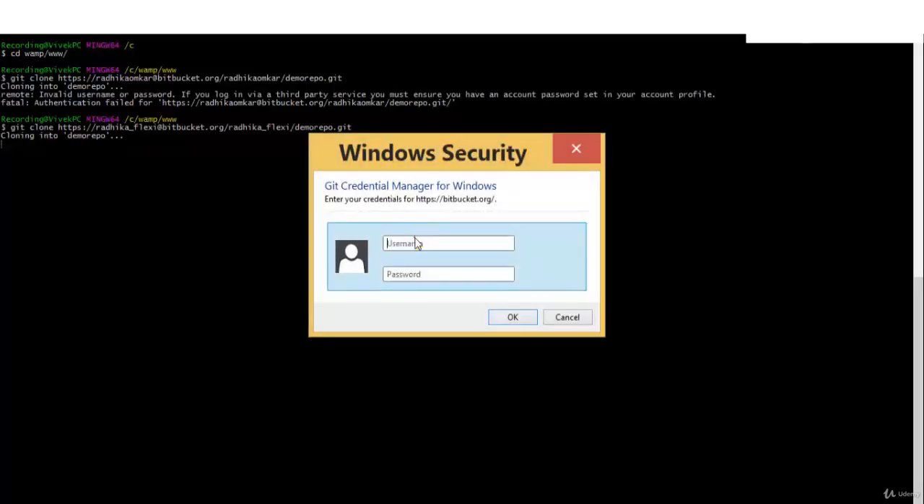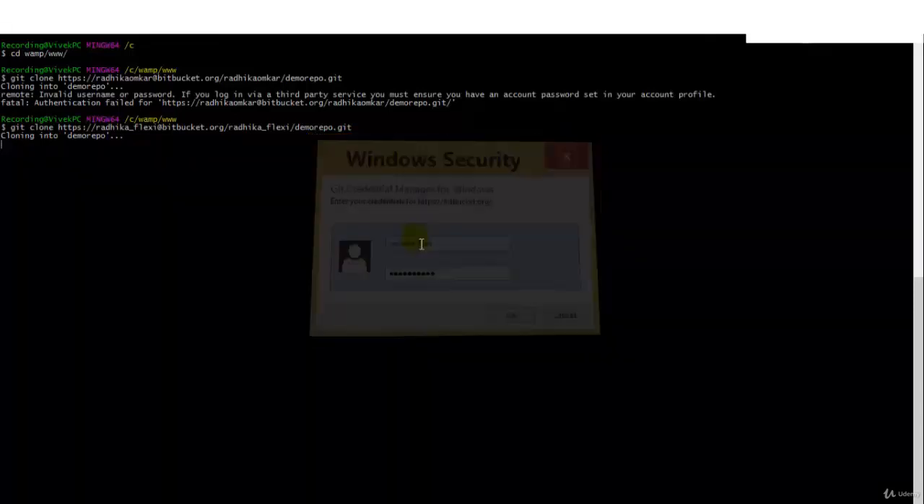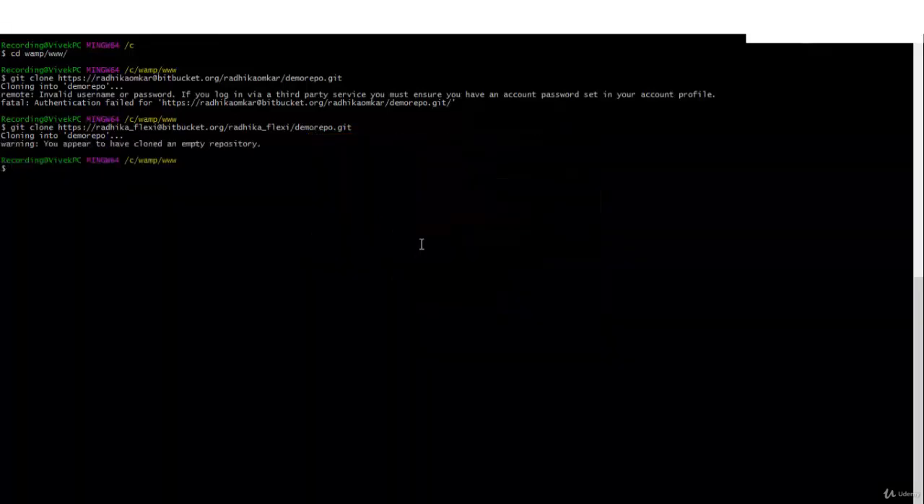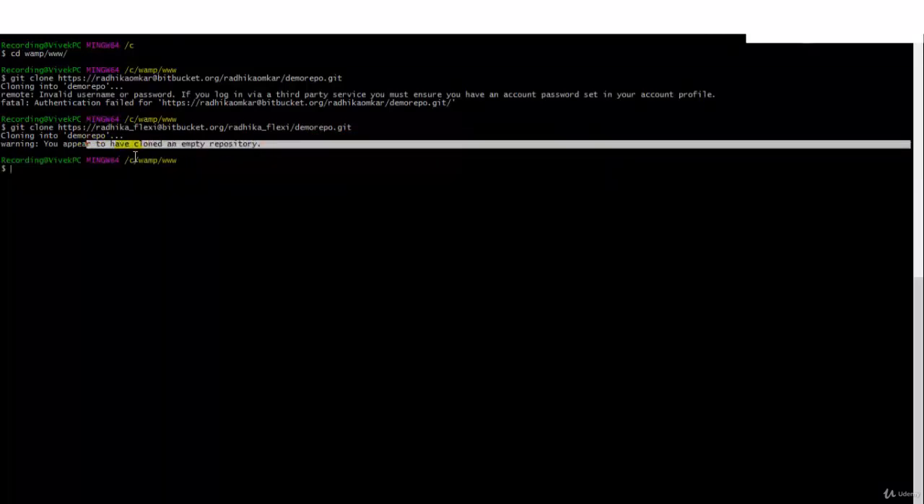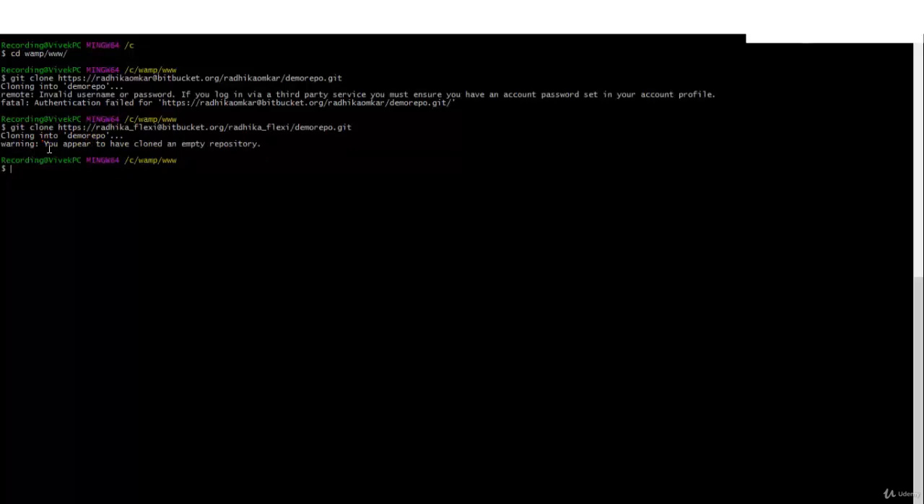Yeah, the username is this, password is this. So it has cloned an empty repository for sure, so it's giving a warning. Okay, now I've cloned it. Let's go to my C drive and check whether it has cloned properly or not.